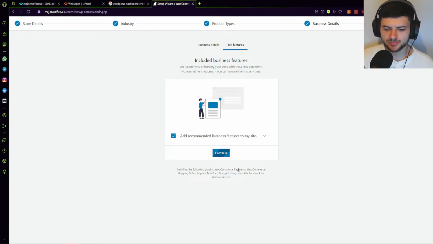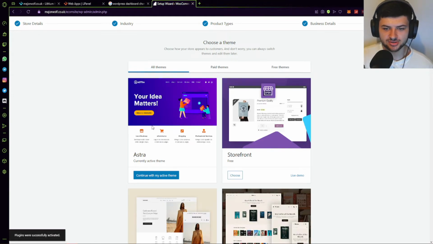Okay, so WooCommerce Payments will allow you to add things like, I think, Stripe payments and other payment gateways, which obviously the more payments you have, the more chance your buyers will actually purchase your products. And then also shipping and tax, that's super important, and the others just for optimization.